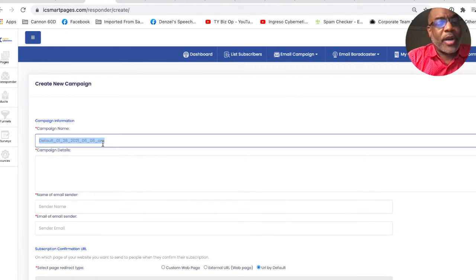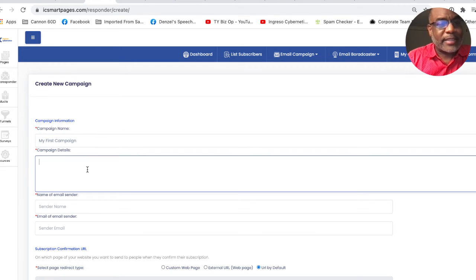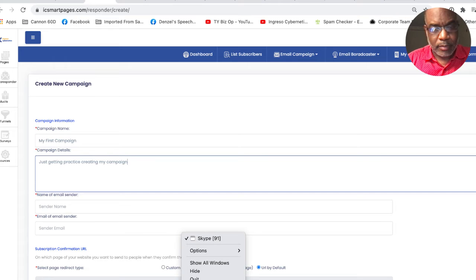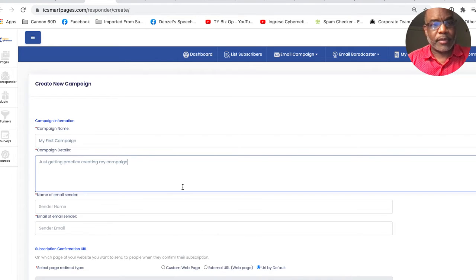I go to the campaign. This first part where I name it is just for me. When I name the campaign, it's like this. I'm just going to call it my first campaign. Right? The details. There's a red dot by it. That means you want to complete this part, right? Just getting practice creating my campaign, right? Let me close some of this stuff down. Boom. I hope nobody can bother me.